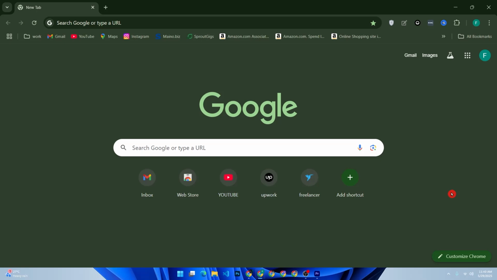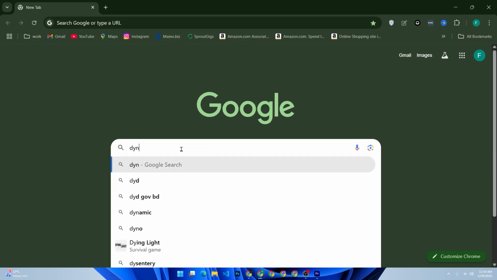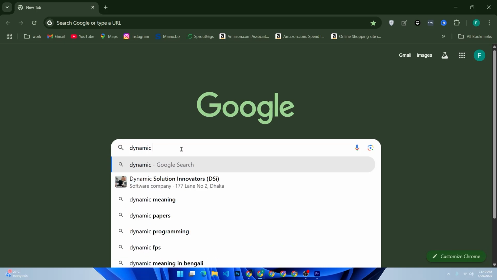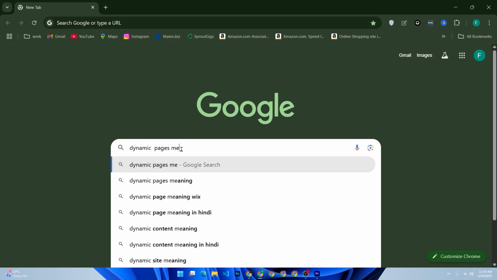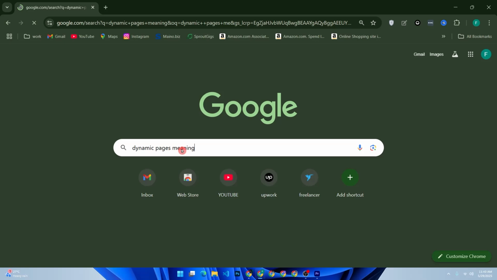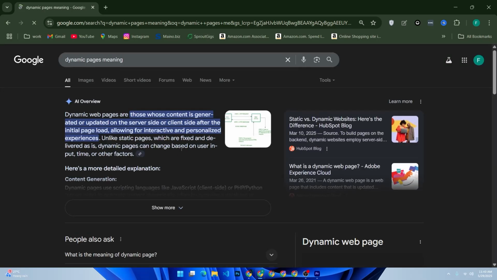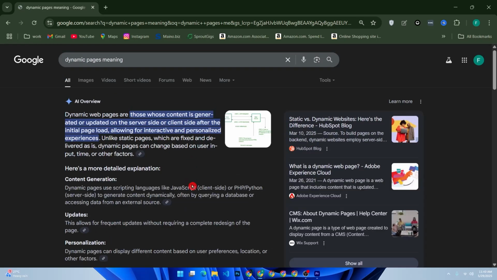First of all, we need to know what dynamic pages are. Dynamic pages allow you to design one page layout and then display different content using a database, instead of building a new page for every product, testimonial, or project. You create one design and connect it to your data.